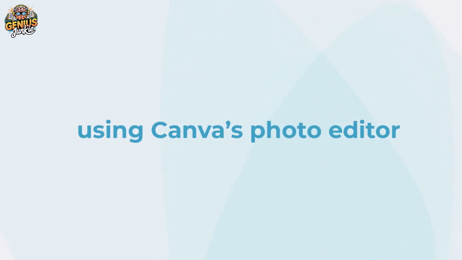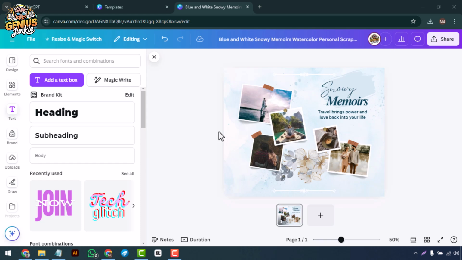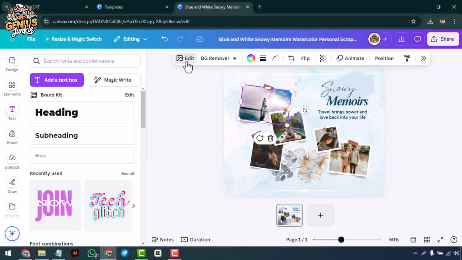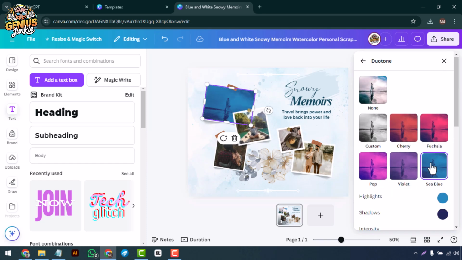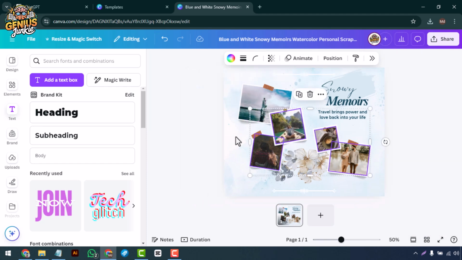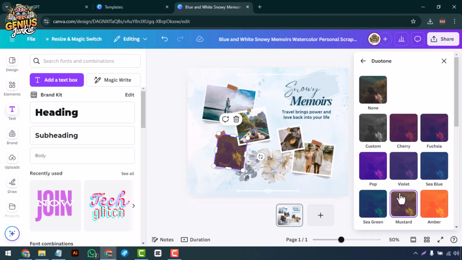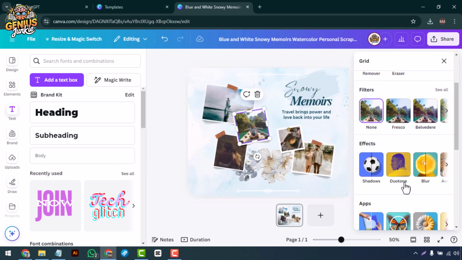Using Canva's photo editor. If you want to enhance your photos, Canva's built-in photo editor is here to help. Adjust brightness, contrast, and apply filters to make your images pop. It's like having a mini photo studio right inside Canva.